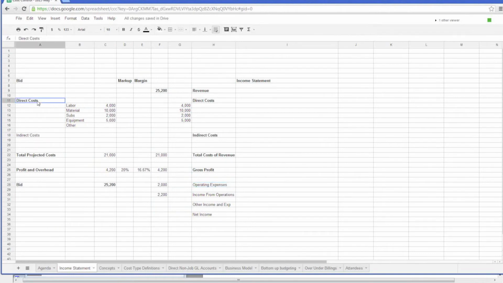Okay, so on our model here, we have a bid and we have direct costs. Simply, you're going to come up with your cost by phase, cost code, however you break down your costs, and then by type: labor, material, sub, equipment, and other. So this would be the total of all the cost codes. We think it's going to cost us $21,000 to do it. We do a 20% markup for profit and overhead, and we get a bid.